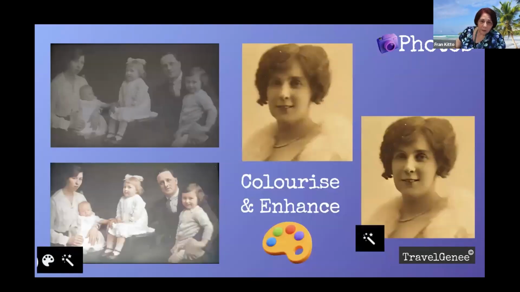And the next one is about colorize or enhancing photos. So here's an example of my grandparents and their 3 eldest children. And the photo has been enhanced and colored. And while it's not perfect, you can see it's easier to see the family and be nicer to use in a PDF if I was sharing it with family.